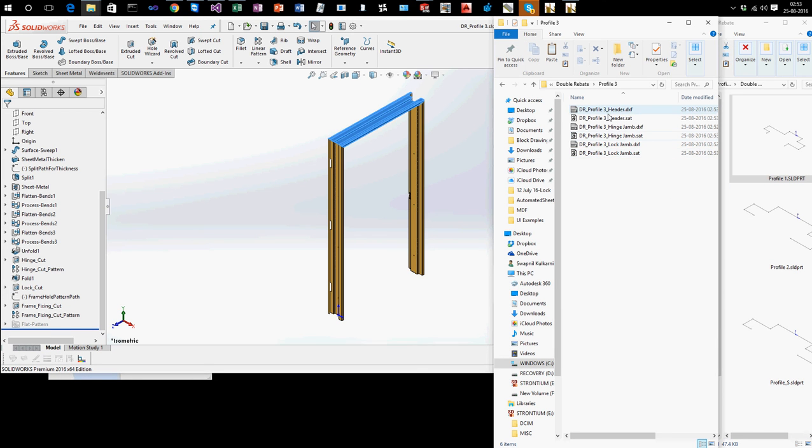Now you can also see that there are two files for each of them. DR stands for double rebate profile 3, which is what we have created just now. Header.dxf, header.sat file, hinge jam dxf, hinge jam sat, and lock jam dxf, lock jam sat. So depending on what kind of machine you have, you can utilize this functionality.